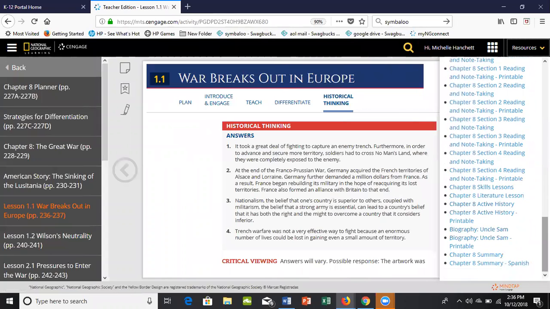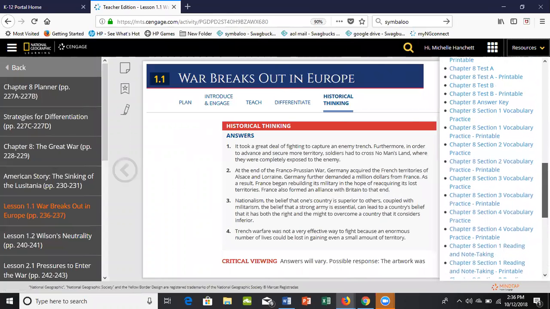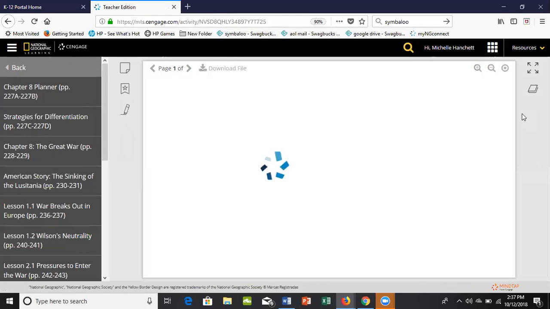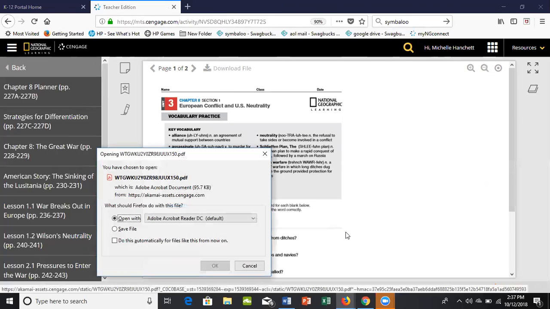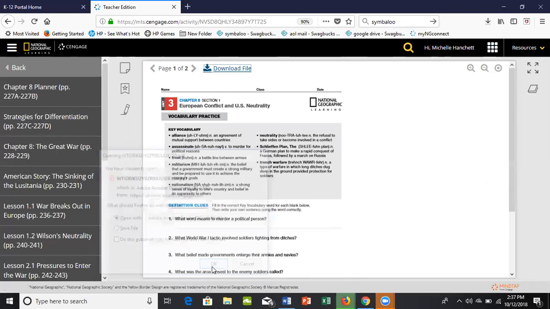What you will notice is that there are 2 versions of each of these PDFs that are available. I'm going to go up here to a vocabulary one. You see there's Section 1 Vocabulary Practice and Section 1 Vocabulary Practice Printable. So when I click on that, it's going to show me what it will look like for the students. I can go ahead and click on Download, and this will download as a PDF.